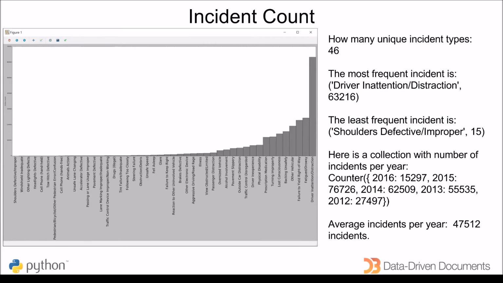In this diagram we are displaying the unique incident types, of which there are 46, and how many incidents have occurred within each type. The most frequent incident, on the right side, is driver inattention or distraction, and the least frequent incident is shoulders defective or improper placement, and there are only 15 of those. We also printed out the number of incidents per year, so we can see if something has changed, and we also printed out the average incidents per year.